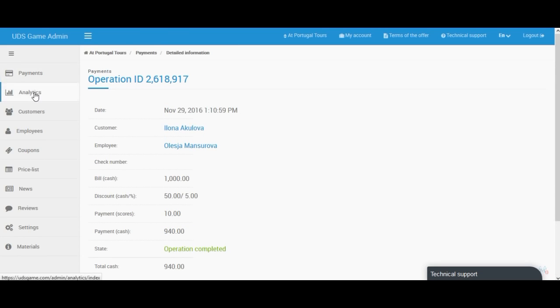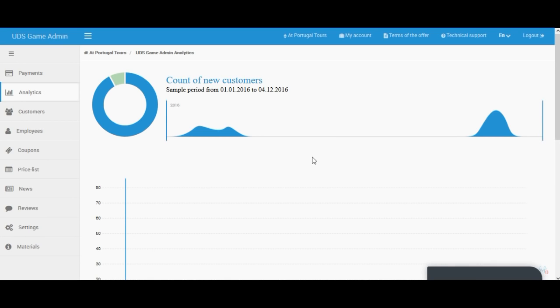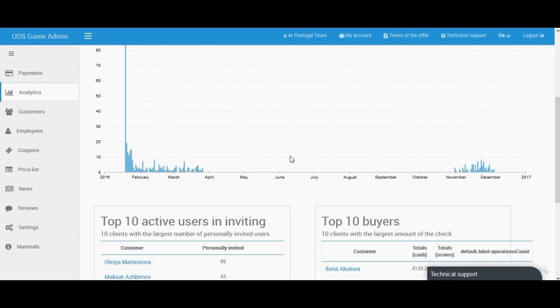Then here in the menu of the analytics, once you click on it, you can see the analytics of the behavior of your customers. Here you can see the count of your new customers. We can see that in the last month there was a considerable growth. This is a demo version, by the way.